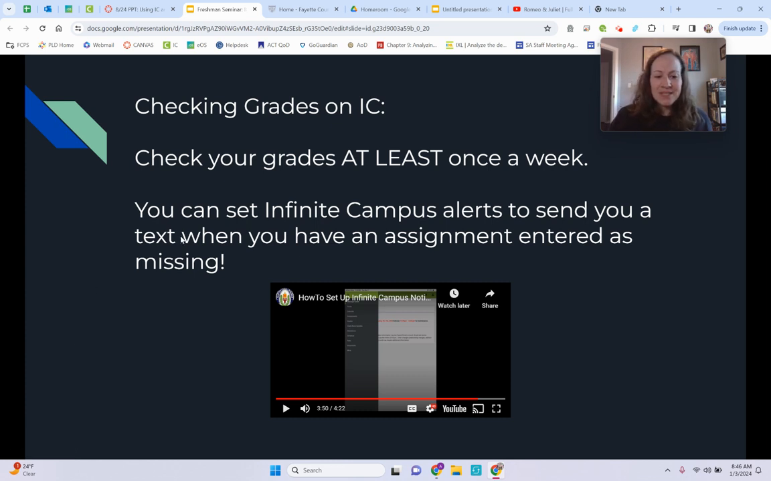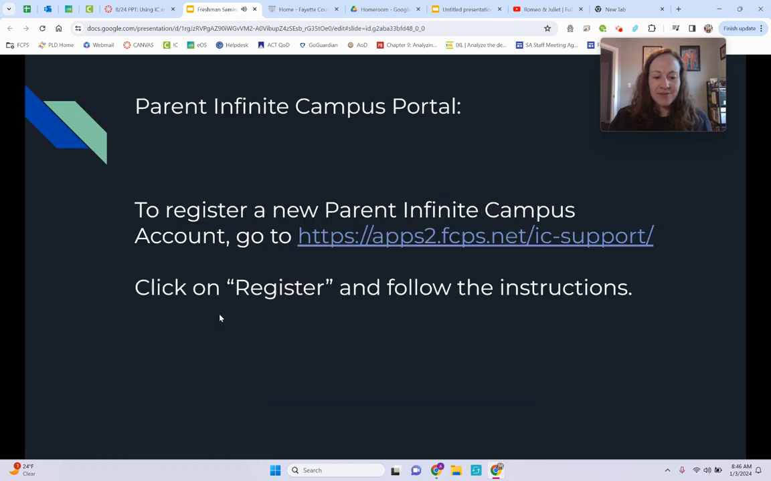All right, so that is how to use Infinite Campus for students and how to set notifications for students and parents. Parents, here is how to access your parent portal and get any other information you need on your end to set up your account.